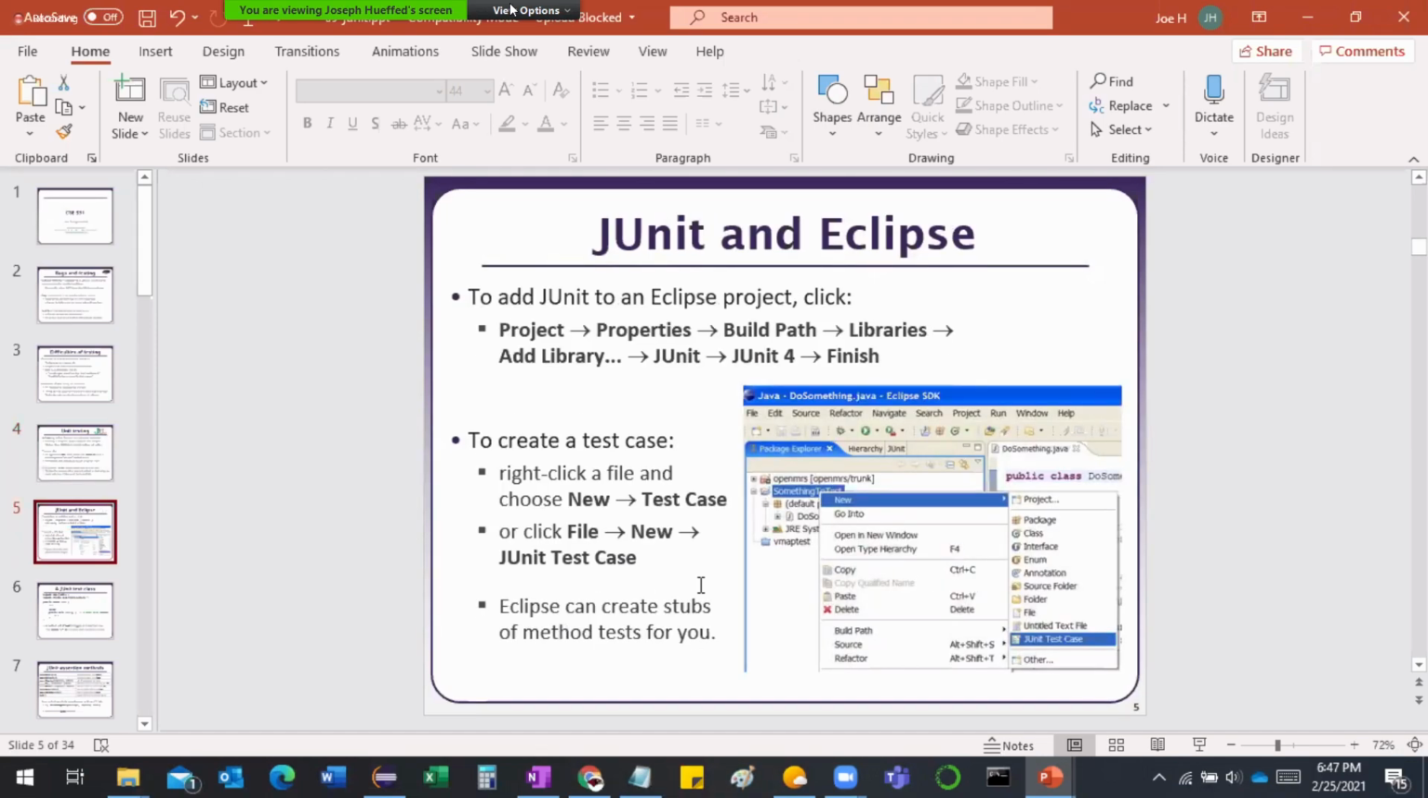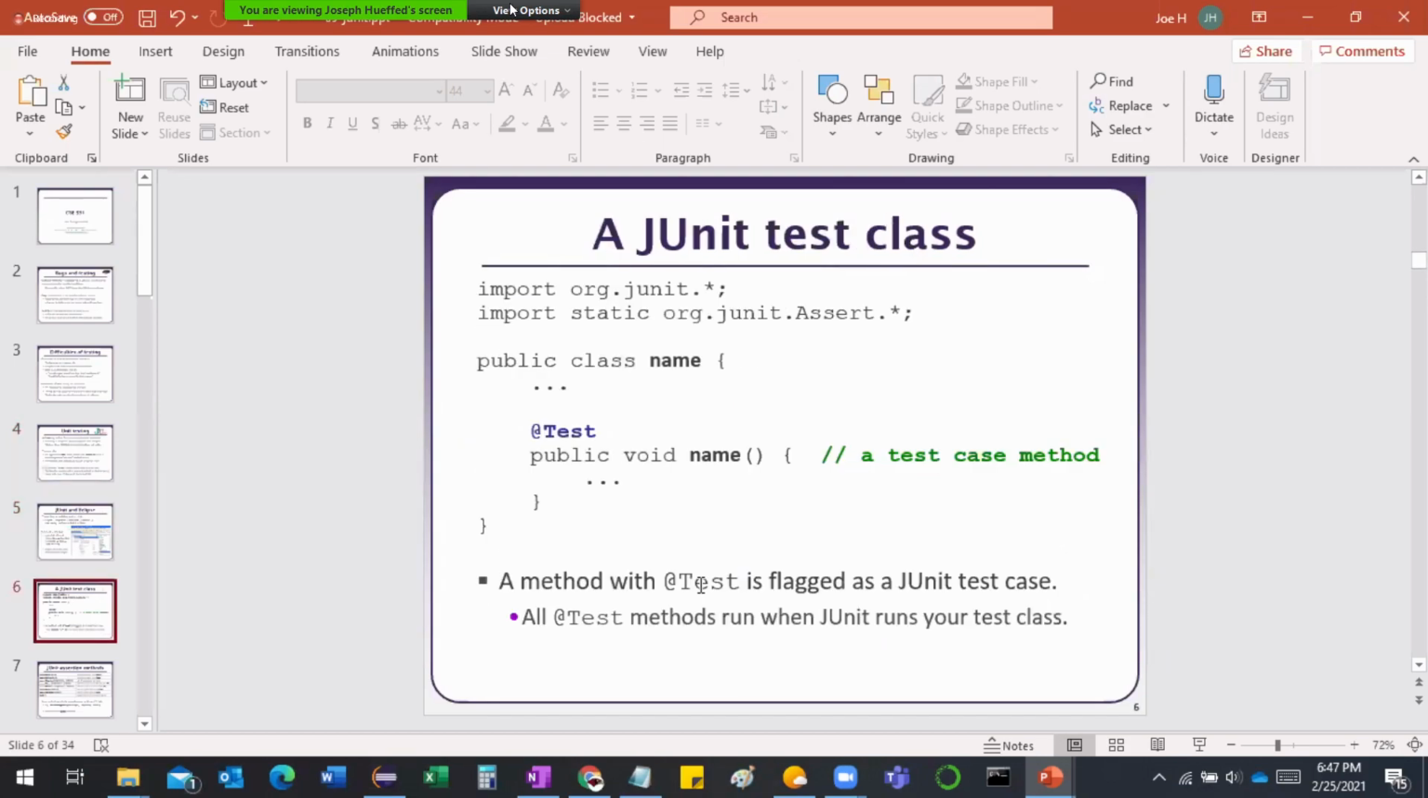So this talks about the menu path in Eclipse. I'll show you that. We have to import org.junit. This is a test tool plugin for Eclipse. And it specifically uses org.junit.assert, but if you do org.junit.star, it brings all of it in.